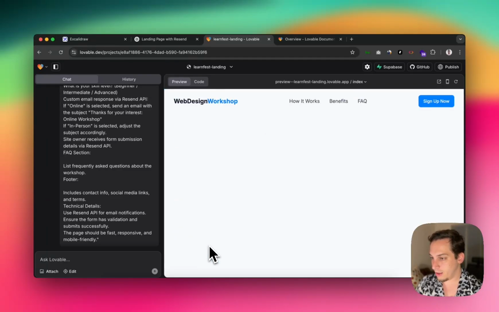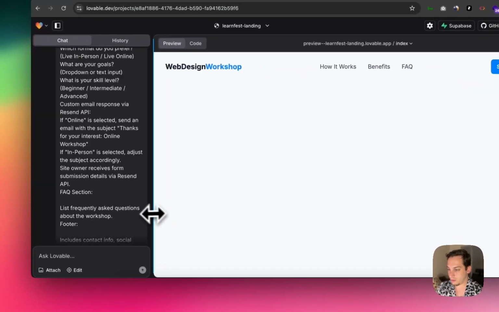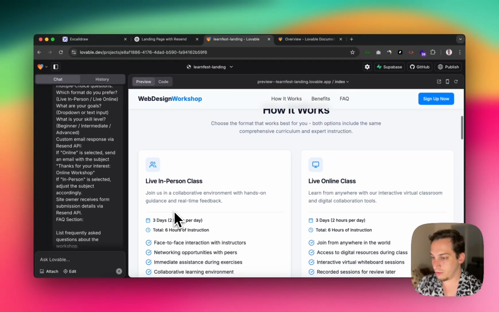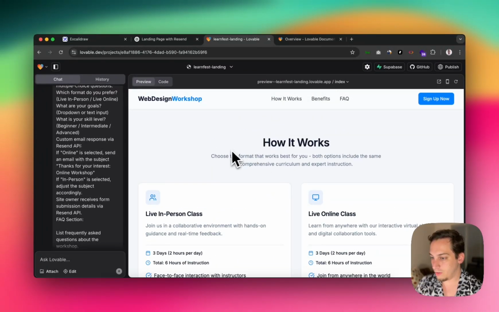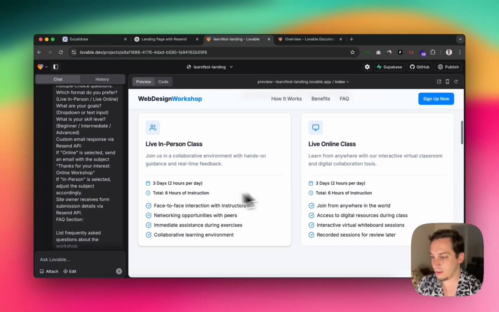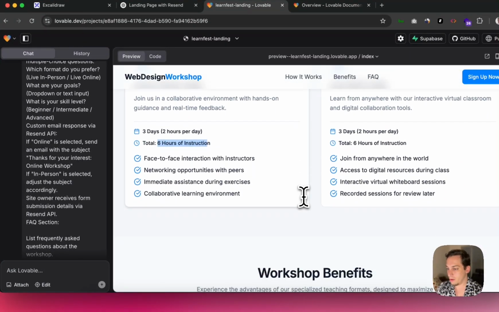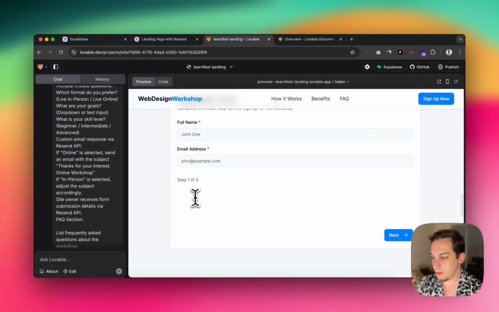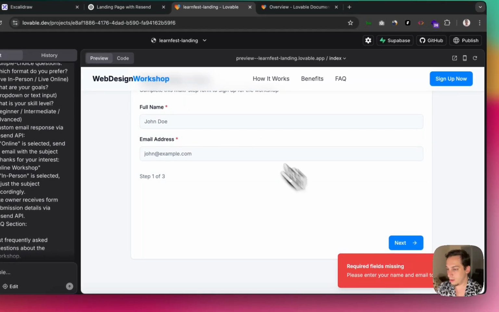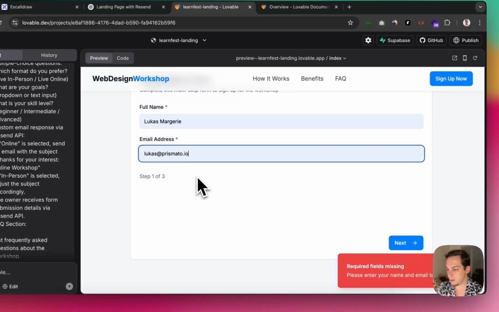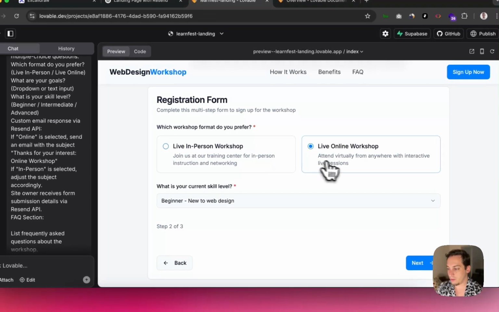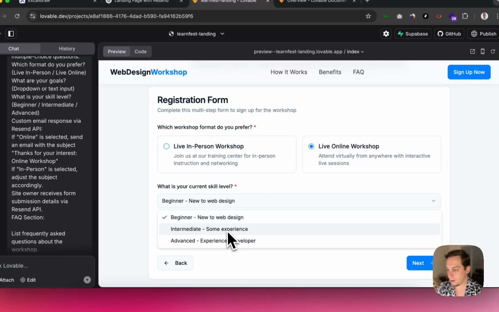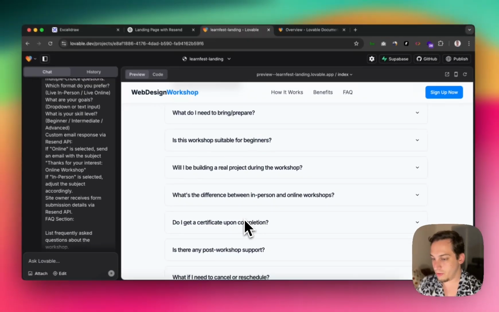And nice, I like the colors. Let me just expand this a bit. Kind of broke in the hero section, but all of this looks nice. So we have how it works, choose a format: live in-person class, live online class, 6 hours of instruction, face-to-face interaction, so workshop benefits. I really like this. So we have step 1 of 3. Let me just add some things here. Next, okay, then we have a different, wow, this is really cool. And you can choose these different ones. Beginner, and then we have these other ones over here.